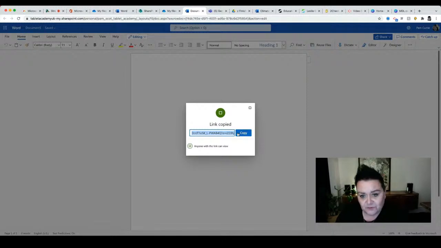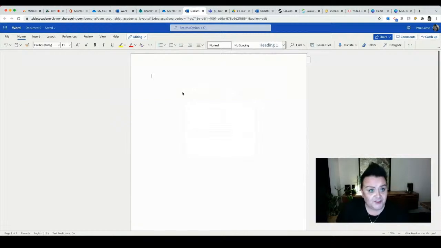So let's think of some of the ways. Now that we've copied this, we could share it to a number of different places. We could share it to our school website. We could put it on Class Dojo if we use that to reach parents. You may also be using Seesaw. You could use that to communicate with parents.